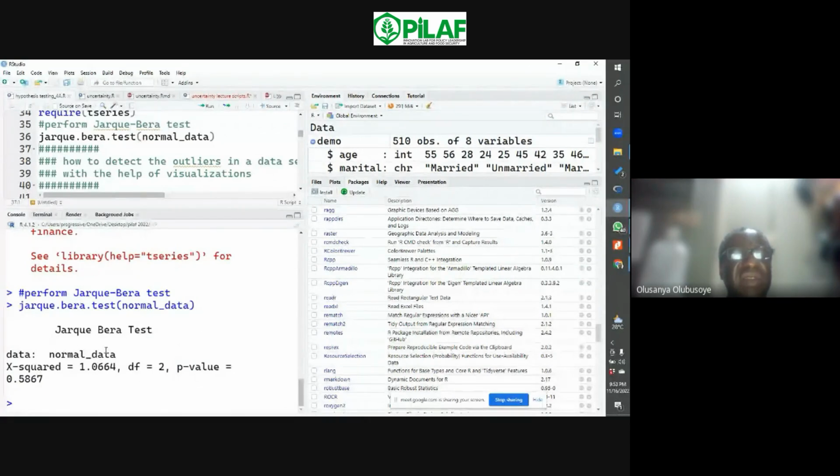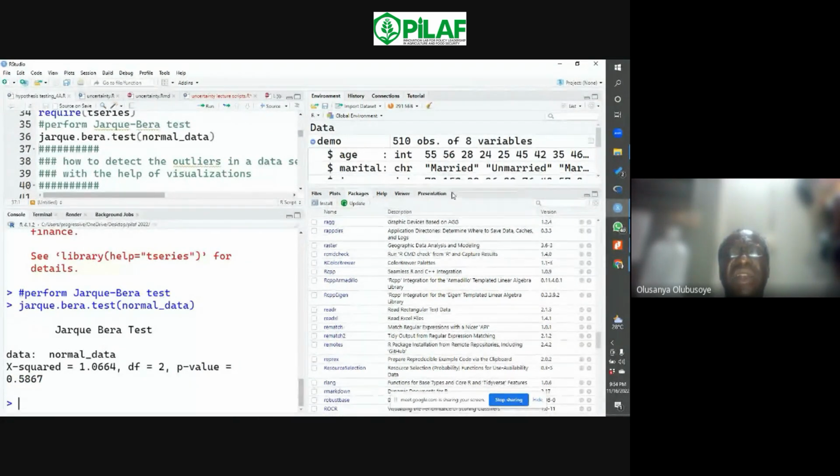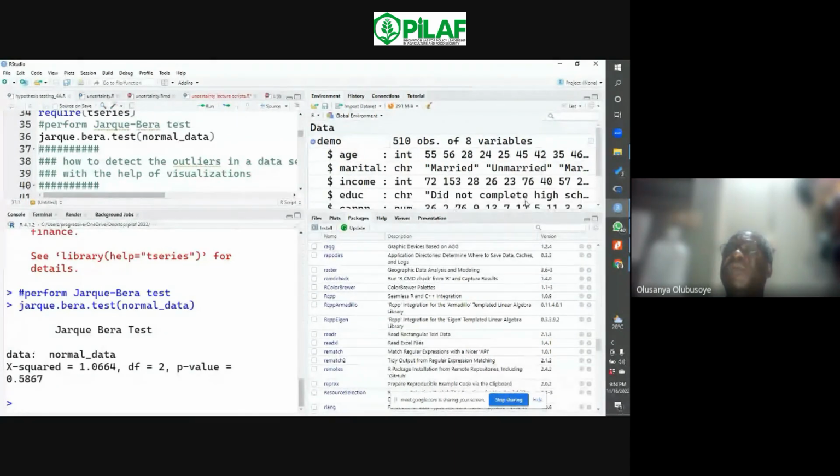The null hypothesis is one that claims the data is normally distributed. The alternative is the one that claims the data is not normally distributed. So with this p-value, which is much higher than the alpha value, we cannot reject our null hypothesis, and therefore this data is normally distributed. So that's how to check for normality, whether using the visual approach or the statistical test approach.